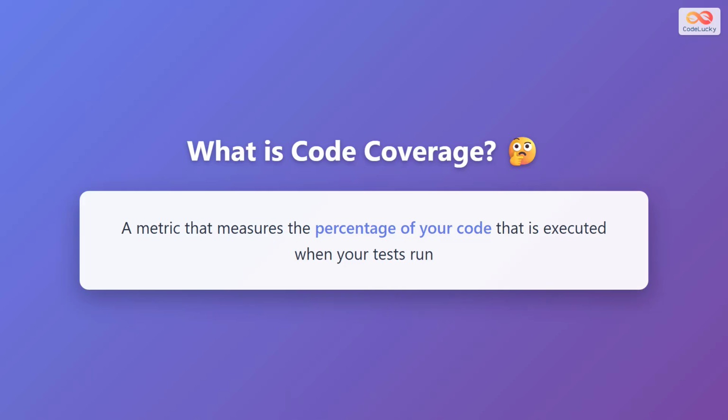Code coverage is a metric that measures the percentage of your code that is executed when your tests run. Think of it this way. When you run your test suite, code coverage tracks which lines, functions, and branches of your code are actually being exercised by those tests. If you have 100 lines of code and your tests execute 85 of them, you have 85% code coverage. This metric gives you a clear picture of which parts of your code are tested and which parts are not.